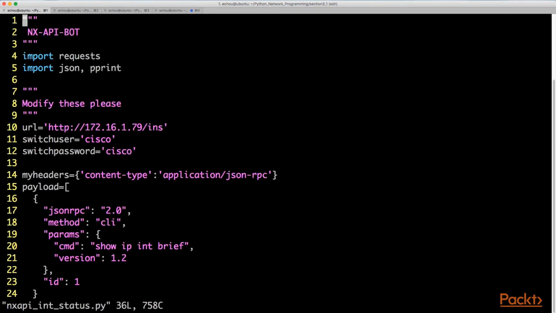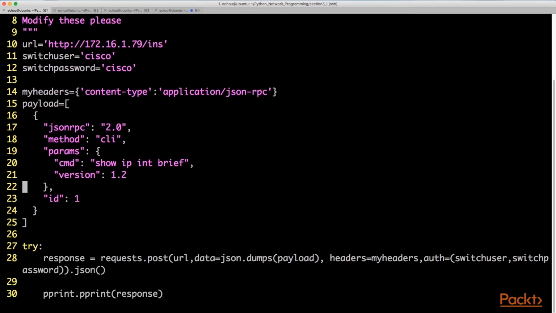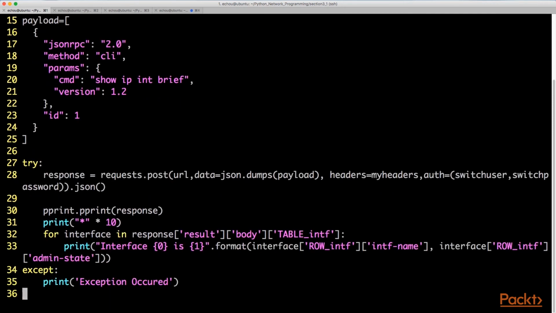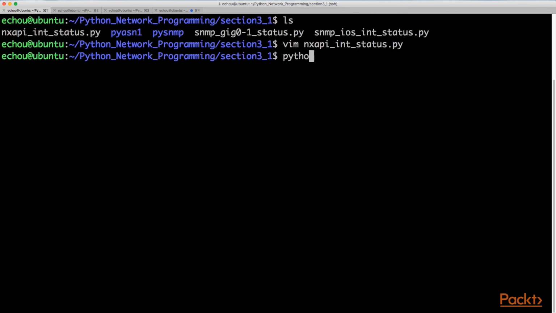So I have here an NX-API script. Basically, it's the same command that we have seen before. We're just using the same URL. This is generated by the bot and using the command show ip interface brief, as you can see on line 20. And the response we'll be getting back, I'm going to print out the complete response as well as parsing out the information that we wanted, which is the interface name as well as the interface status. So let's take a look at the results, and that will become a little more clear.